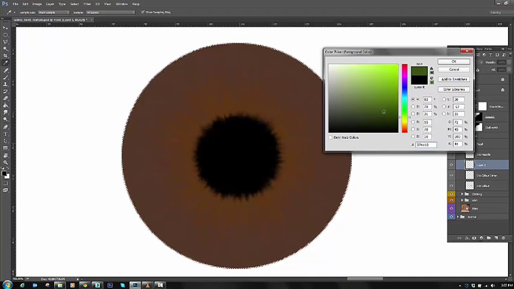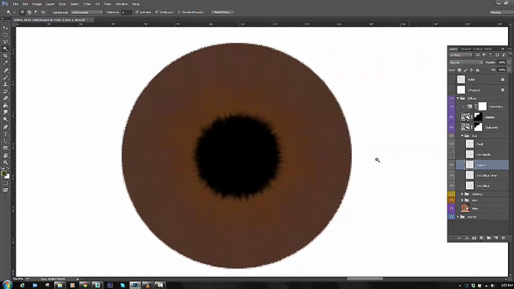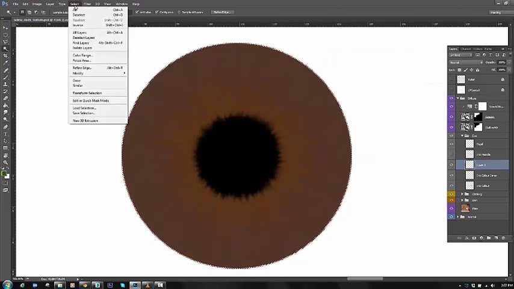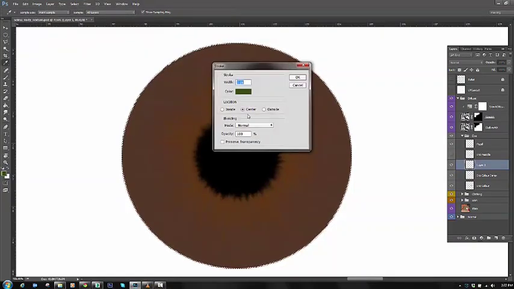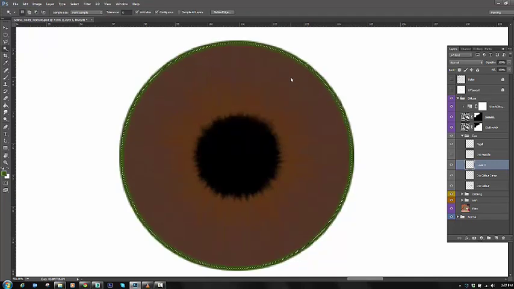So now I'm trying to find, I want to put a bit of green in the eye, almost like a hazel eye has. So I've picked the color. I've then, again with my selection of the iris active, I'm going to go to Edit, Stroke, and I'm going to use center, and I'm going to use quite a big width of, so considering the size of the canvas, 4 is a bit too small.